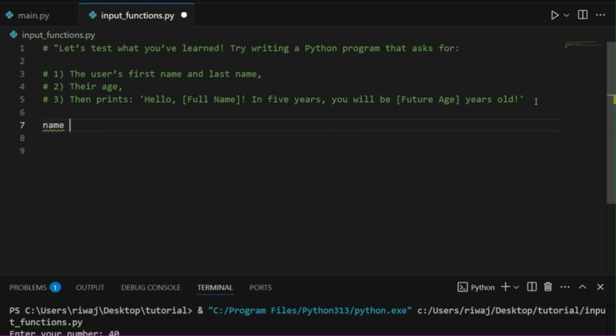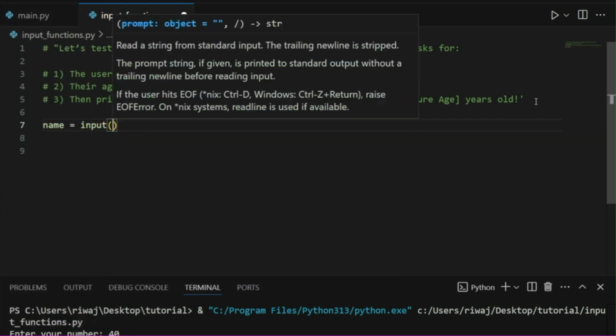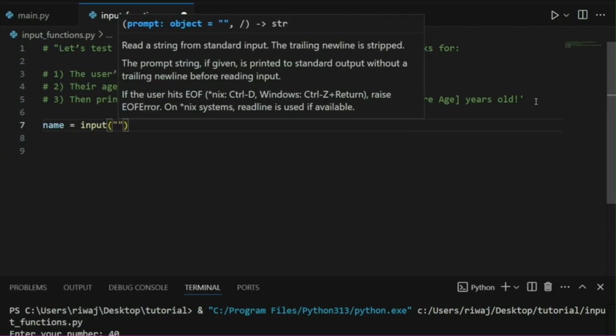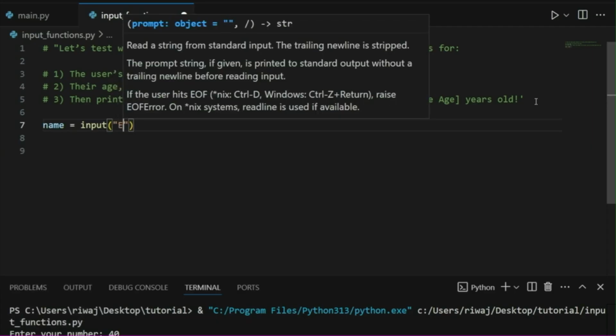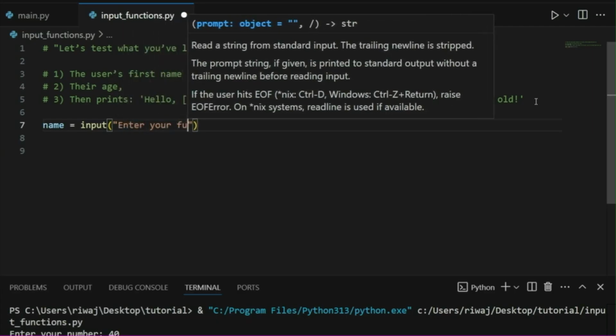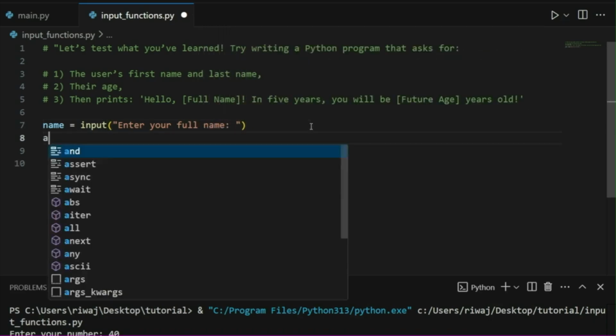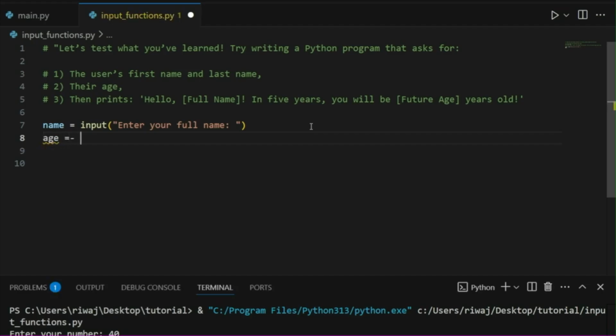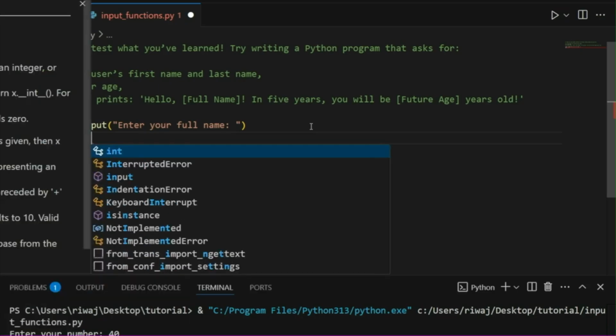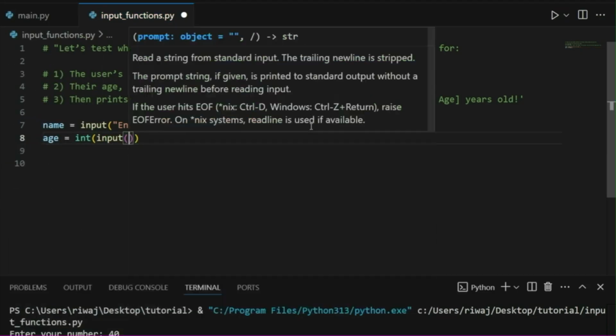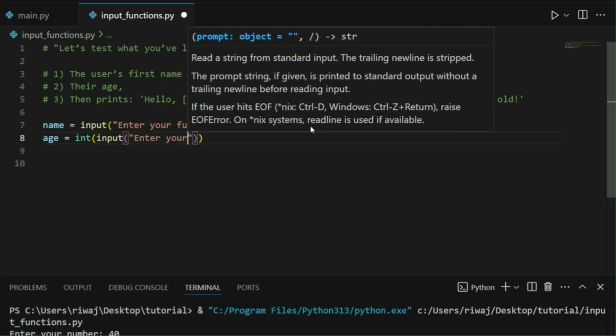So we can do that by taking the first and last name. So we can do name, and we can do input. We'll be inputting it as a string, so you don't have to add any sort of conversion. So let's say enter your full name. We also need their age, so let's put age. Now age is an integer, so I will be converting it into int right here. So enter your age.